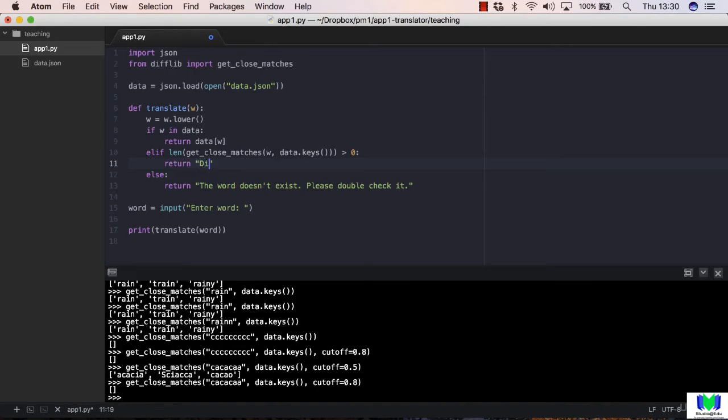a message, let's say, did you mean %s instead? We use a string formatter here, %s. I'll explain what that is. After you have closed quotes, you use the percentage operator, and here you pass a variable that will replace this formatter inside this string. So this will be replaced with whatever variable you pass on the right. In our case, we want to pass get_close_matches for w and data.keys, and you want to get the first element of that list and put it here.